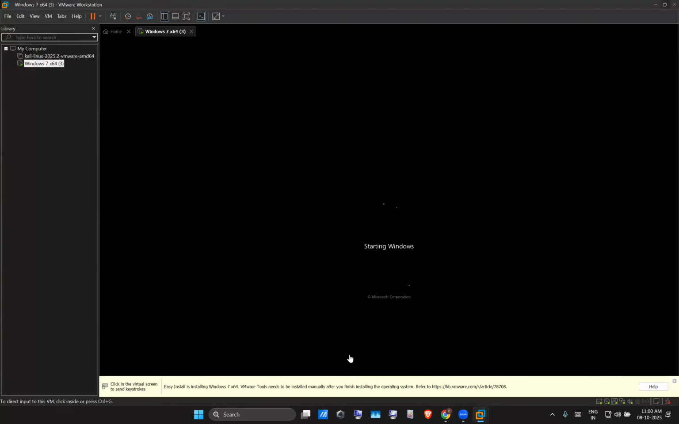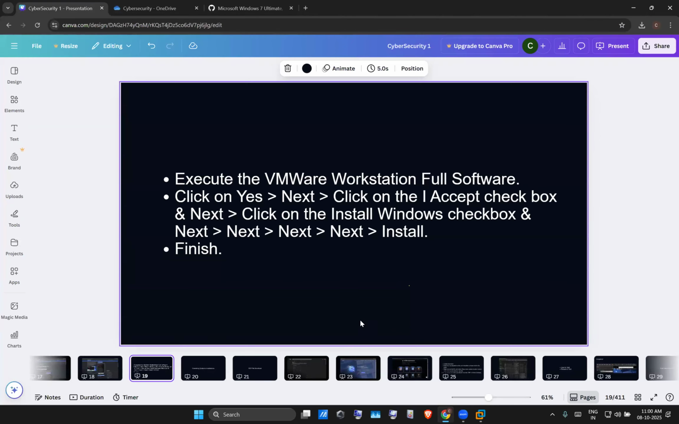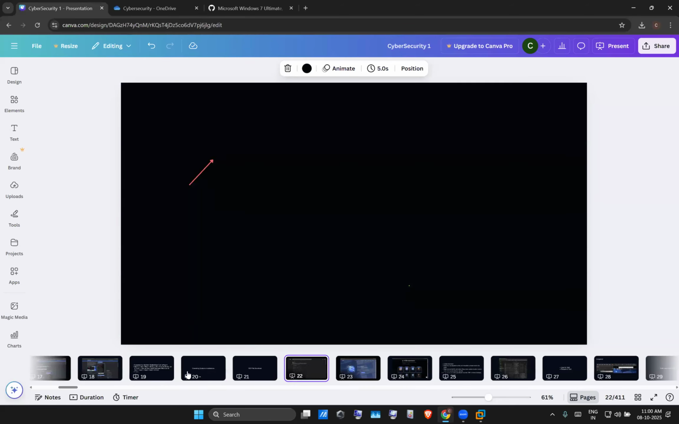In a similar way, you have to do this installation for Windows XP. Right? Same installation, same procedure. But in Windows XP, guys, note one thing: they are not going to ask you for the license key. You just have to click on next, next, next, next and install. Okay.